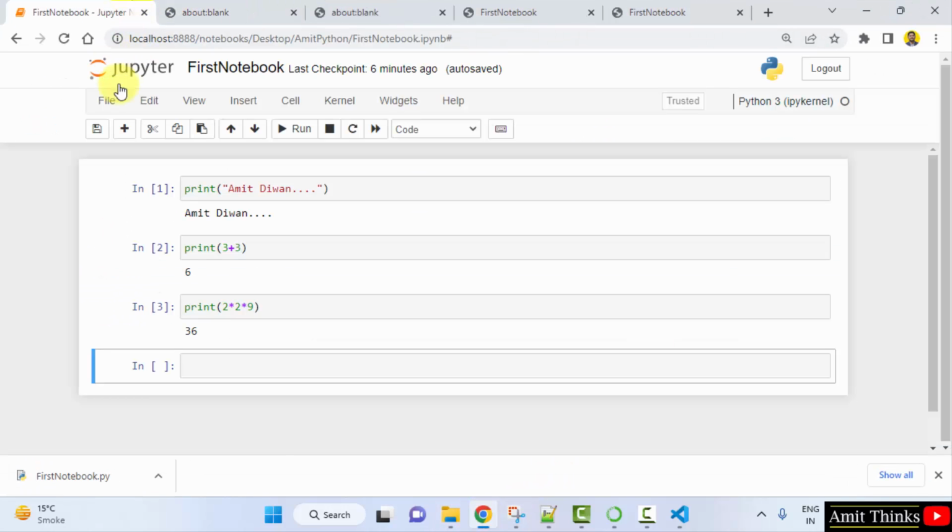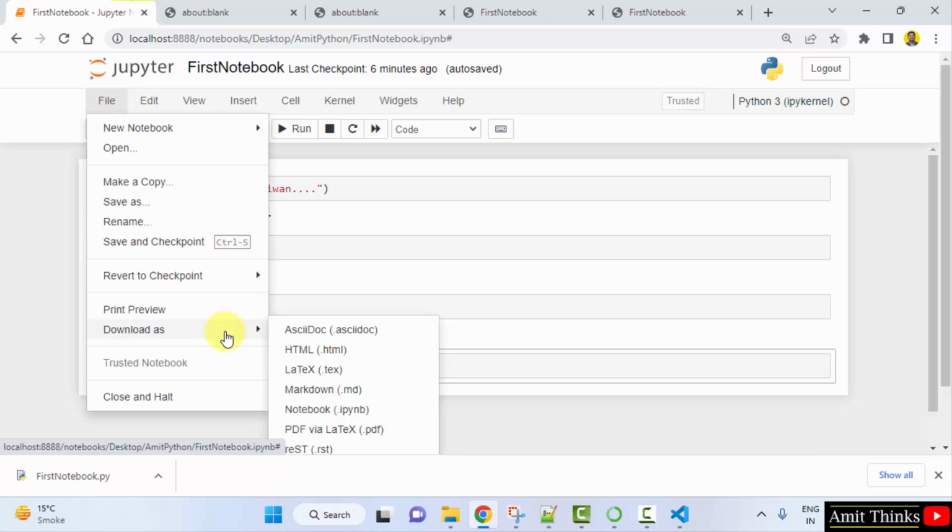So guys, in this video we saw how we can easily download a Jupyter notebook from the web application using any of these file extensions.